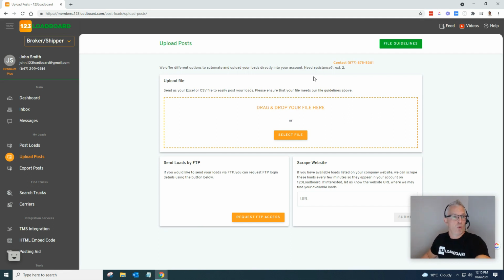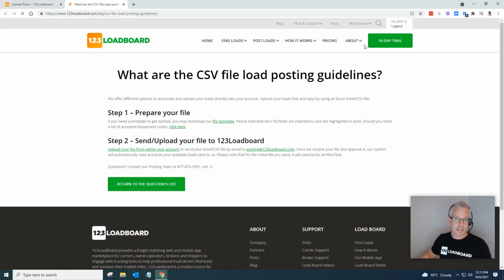Let's get started. Once you're in your account, make sure you're on the broker shipper side, head on down to the My Load section, click on Upload Posts. Here's where you'll be able to upload a file. What is a file? A file is an Excel sheet or a CSV file that you manage all your loads. If you need that file, you can definitely click on the file guidelines and download a template.